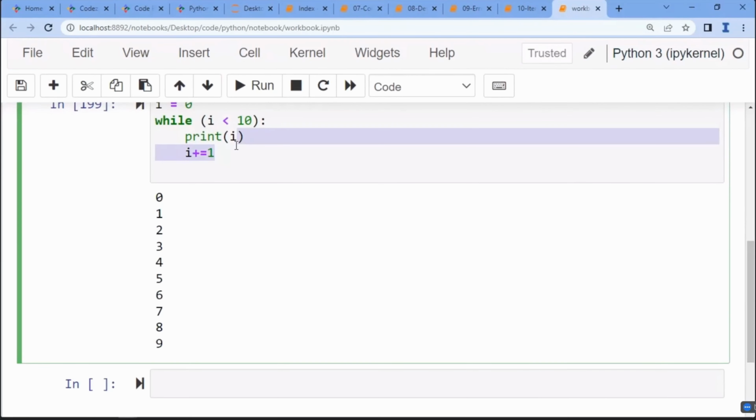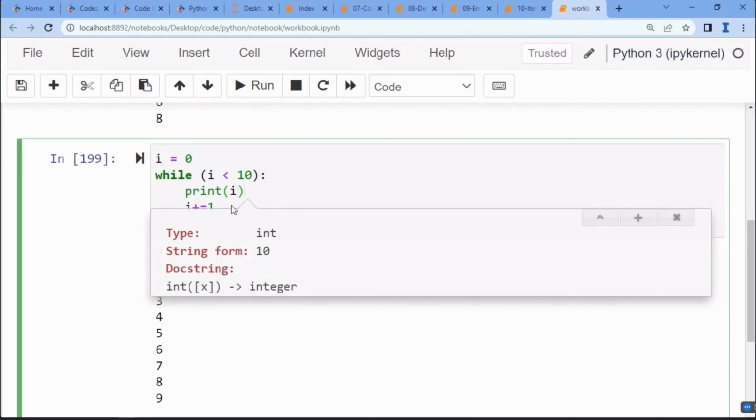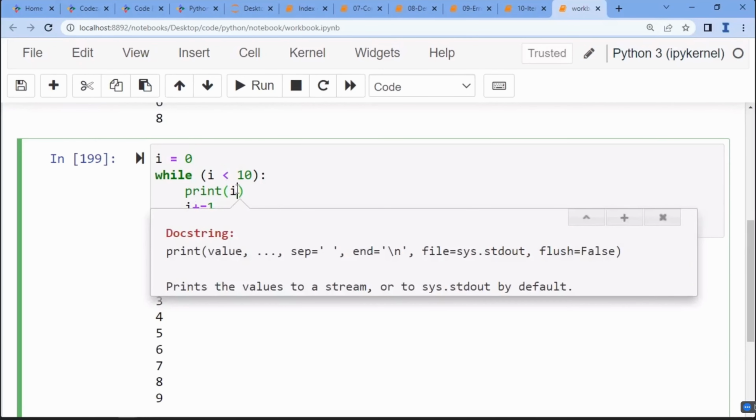And even if you see the print statement, if I put the cursor here and press shift tab, it is going to give me certain details about this, if I give it within the parentheses. So if you observe, print is a function or a method in Python.